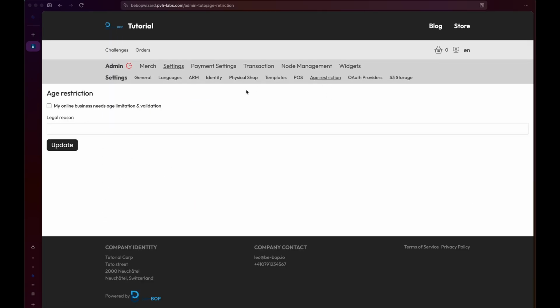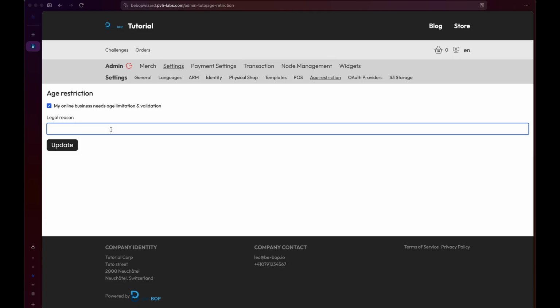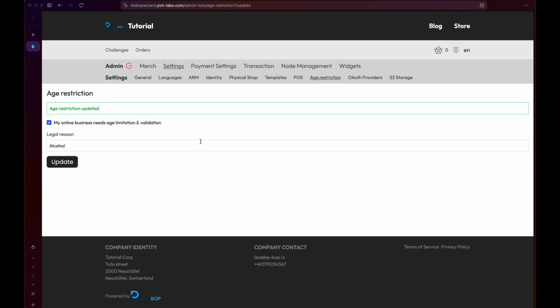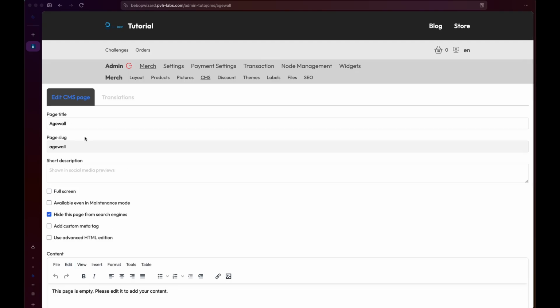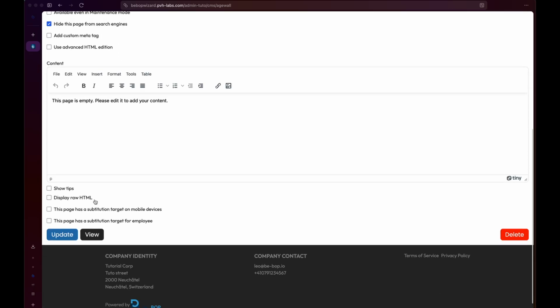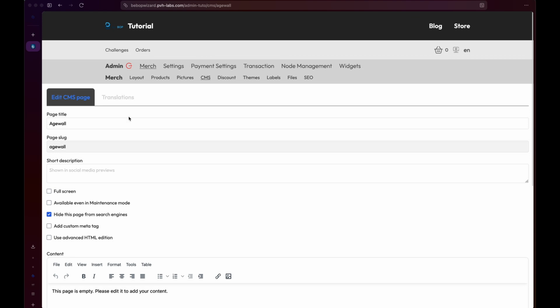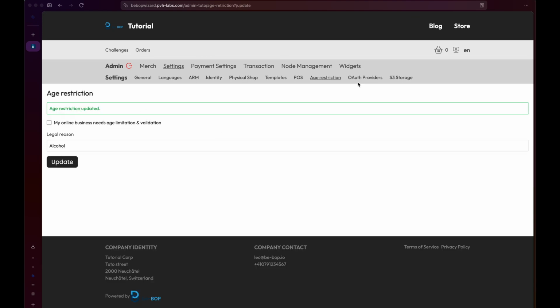If you need some basic age restriction, you can simply enable it from here. Check this box, add a legal reason, like, I don't know, alcohol, for example. It's going under merge CMS. It's where you get all the CMS pages. I'll go back there later and edit that one, Agewall. It's the page that will be displayed when the age restriction is activated. I'll disable it for now.